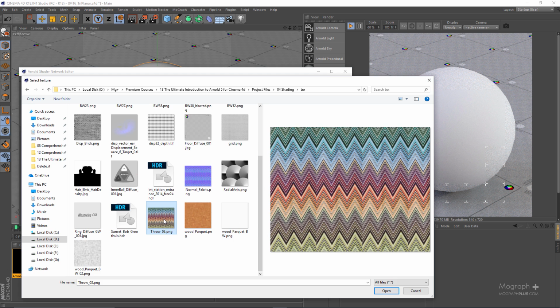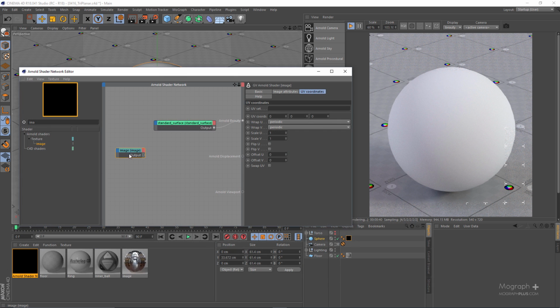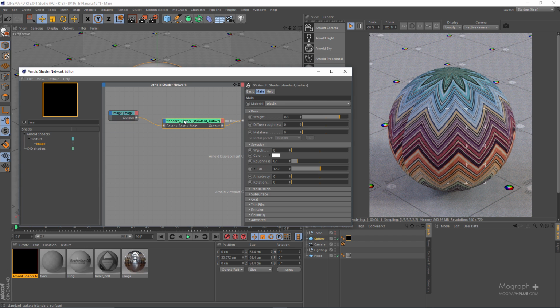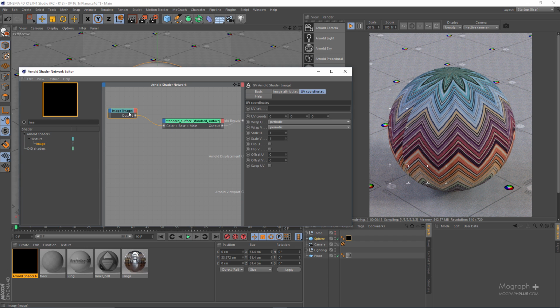So let me just load this texture here and connect it to the base color of the standard surface shader. So that's what we have. As you can see, we have this kind of polar effect, we have this seam in between. Now using the Triplanar, we can basically have this texture projected from all the sides without having any noticeable issues. So it's not working for all the situations, but in certain situations the Triplanar can be very, very useful.